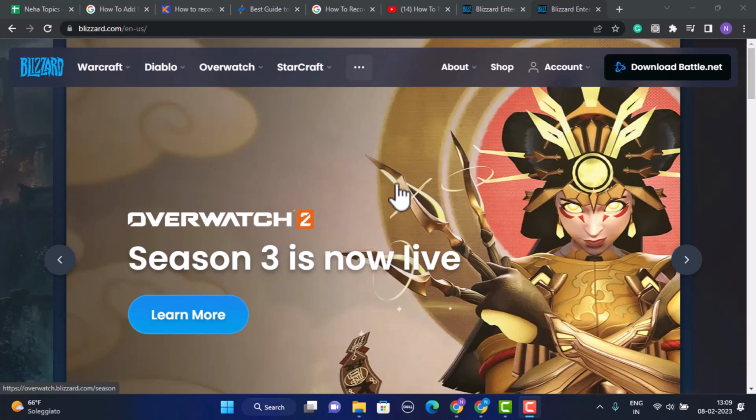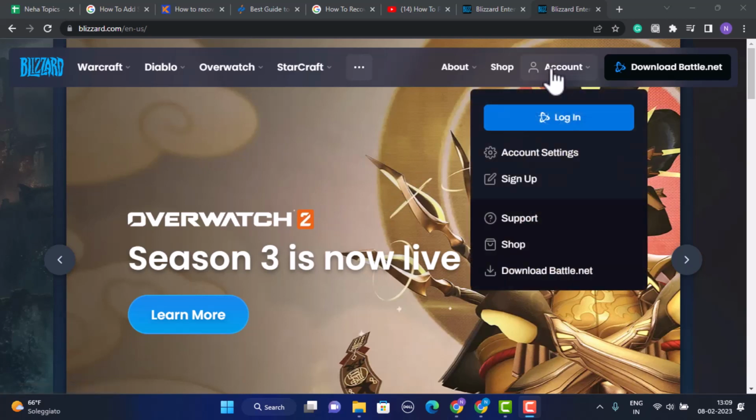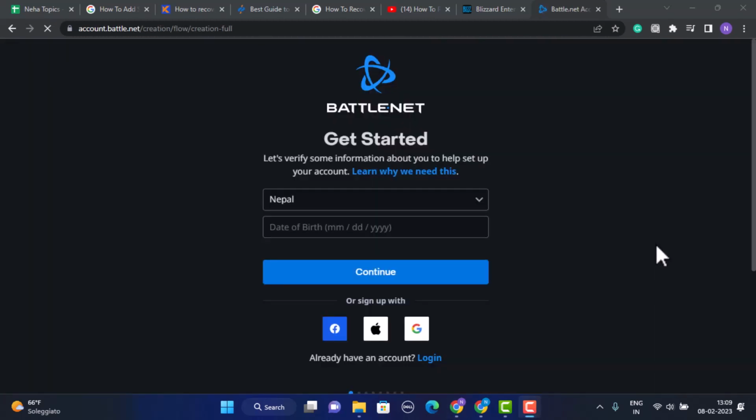In order to create a Blizzard account, what you need to do is click on accounts in the top right, and as soon as you click on accounts, a drop down menu will appear. So on this page you need to click on sign up, which is right in between. As you click on sign up, you'll be directed to the sign up page.